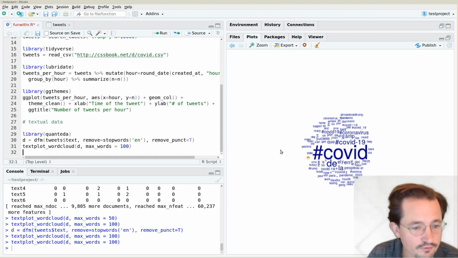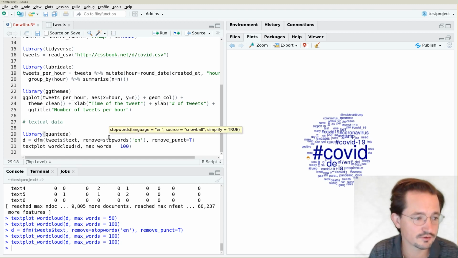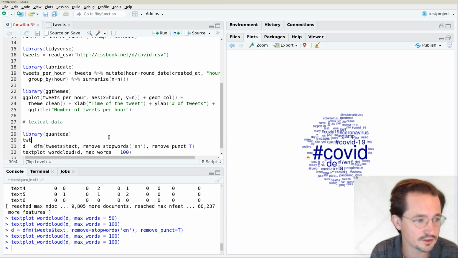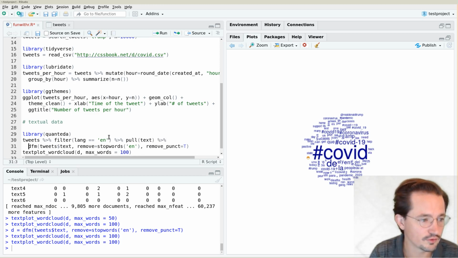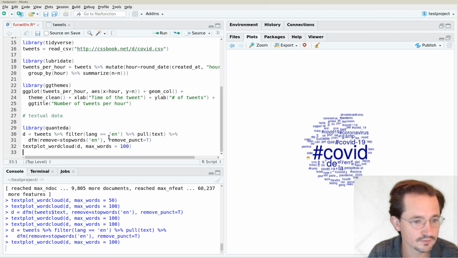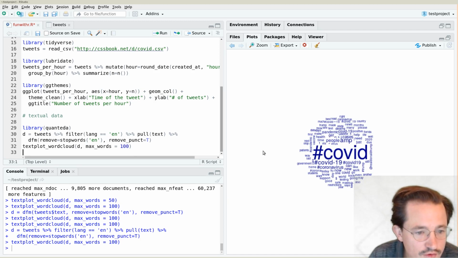Now, to make this more informative, let's do two things. First, let's filter our tweets to only use the English language tweets. So we'll take the tweets, we'll filter them so that the language must be English, and we'll pull out the text column, and we'll use that to create our document feature matrix, and do the same thing here, right? So we call this d. So now the stop words are gone, so we don't have the and of anymore, and you can see it's more English. There's no la and some other things that were probably from different languages there.